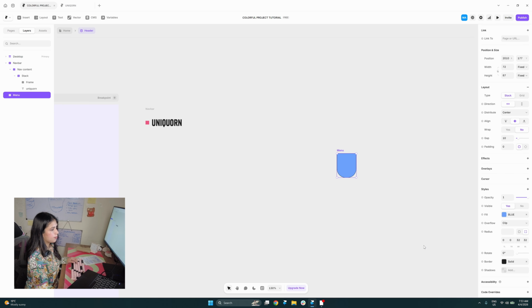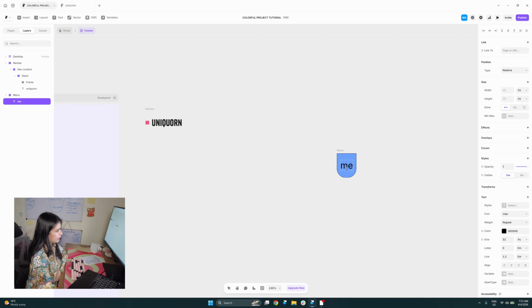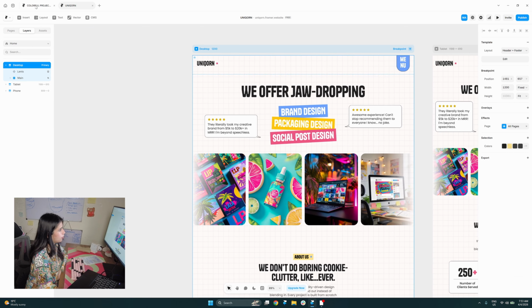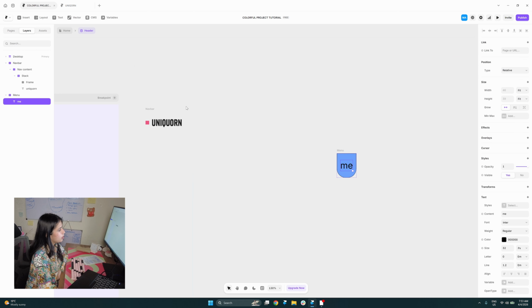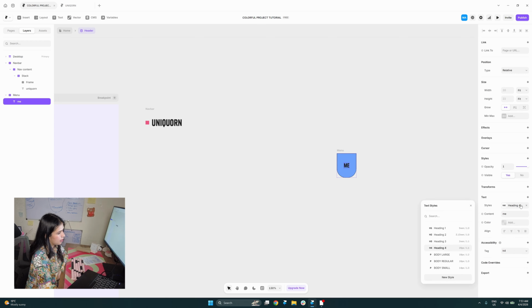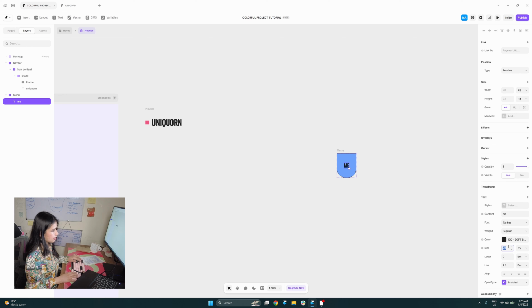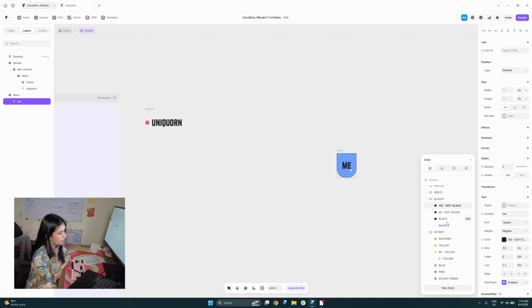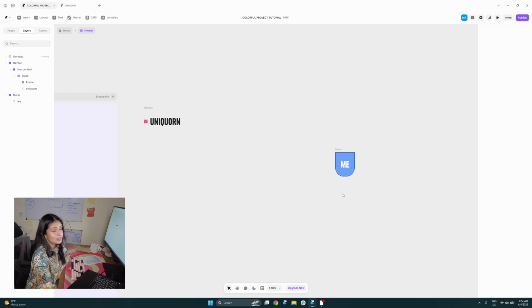Yep. And what I'm going to do next is hit T on my keyboard and then type in ME, because we are going to be adding two separate text layers to this, ME and NU. So ME, let me just apply a style. Actually, no, I don't think any style is applied to this one as well. I think I have a manual size set here to 32. And then I'm going to change the color to, I think it was soft white, just like so.